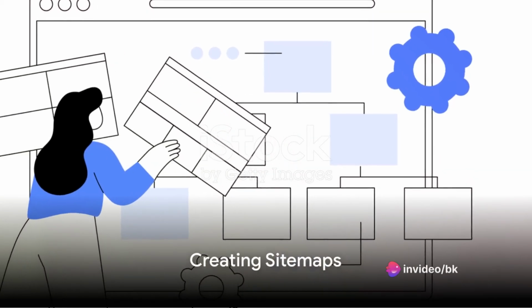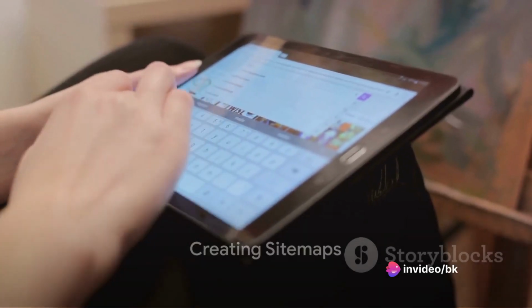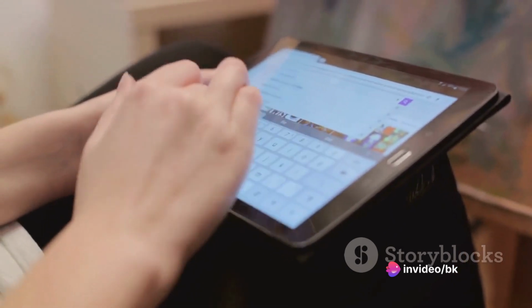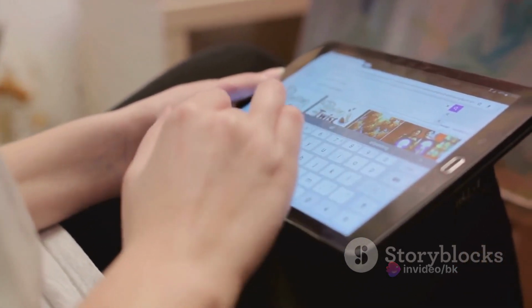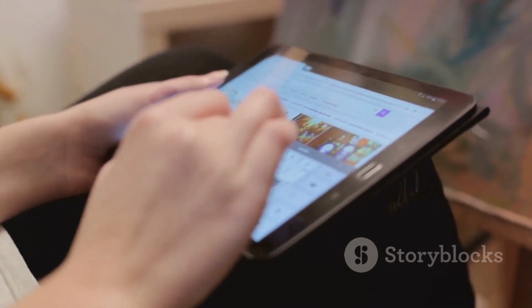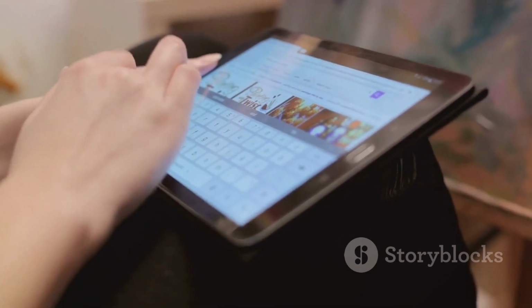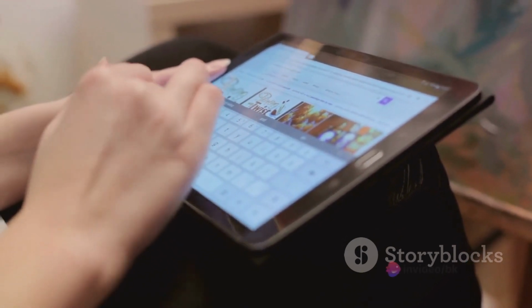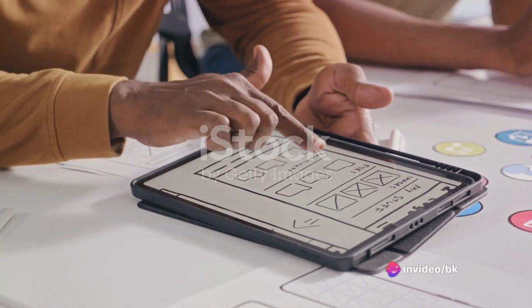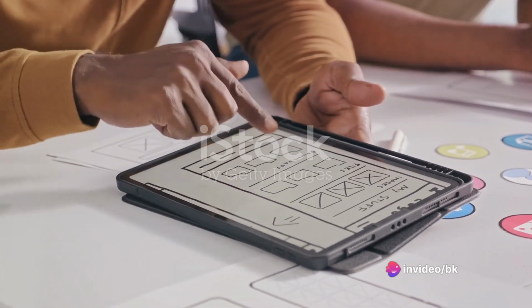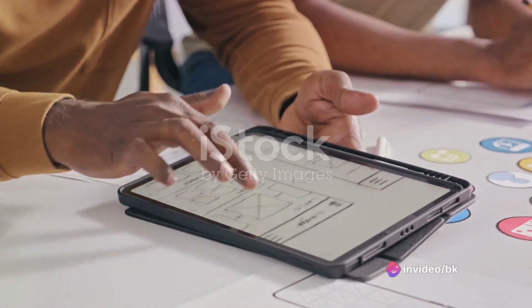Moving on, we explore the creation of sitemaps, a visual guide to your website's or application's information architecture. A sitemap is like a roadmap, detailing the structure and navigational pathways of your digital experience. It's an invaluable tool for both designers and users, making it an essential aspect of information architecture.